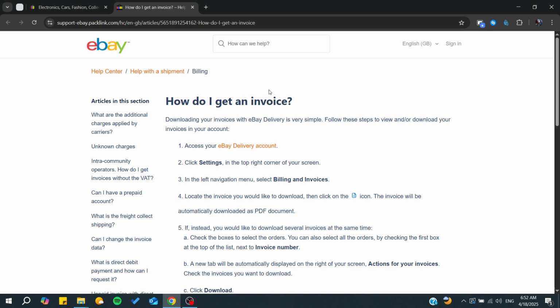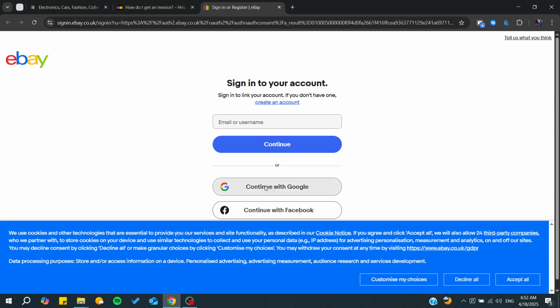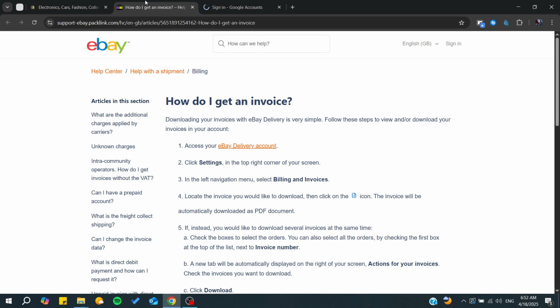So simply, you will need to go to your delivery account. That means into the delivery page. As you can see, you will be able to get into this delivery.ebay or the delivery here. So I'm just logging into my account. After that, you will be able to go to settings so you can get your invoice.